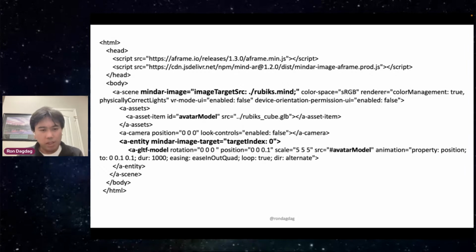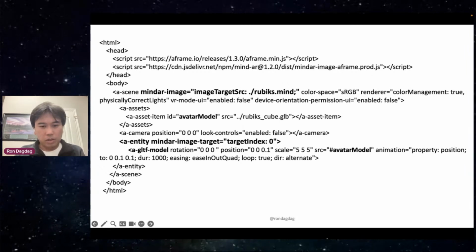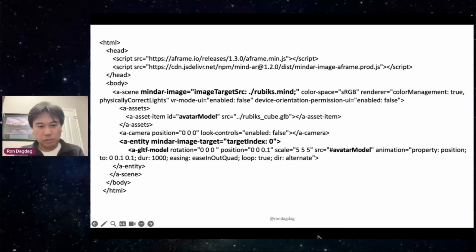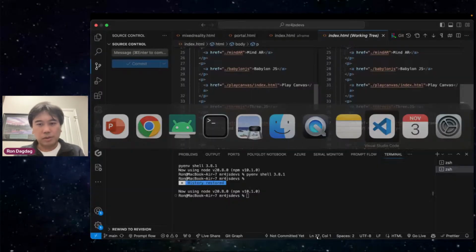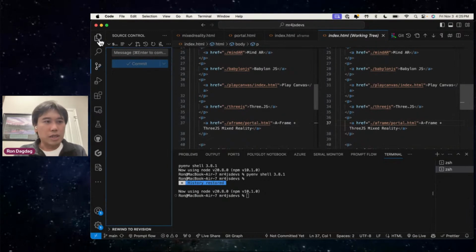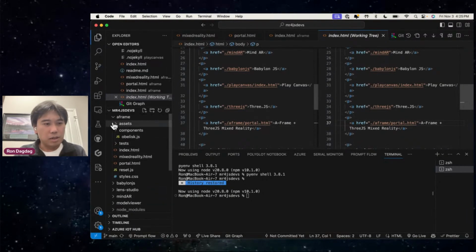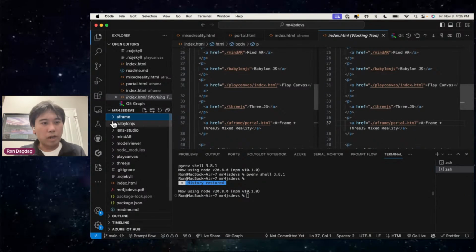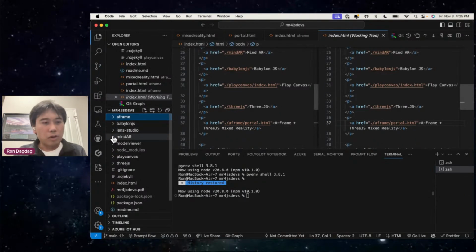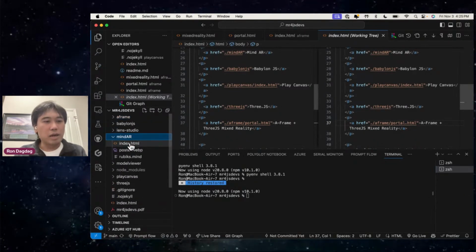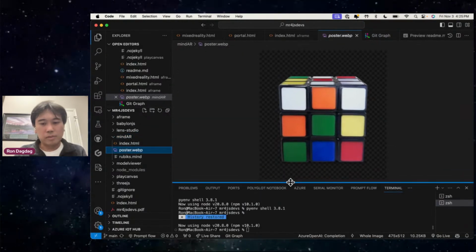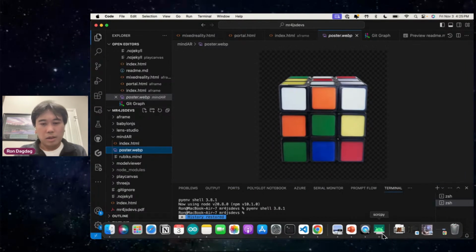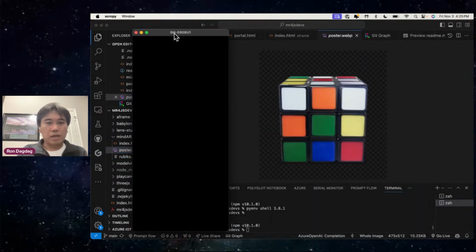So based on this, let's see if I can get to the code here. Okay. Here's my code. So in this case, this is the code I have. I already have the A-Frame. I'm currently working on MindAR, and notice how I have this poster. Okay. And the same code. Let me see if I can unlock my phone.